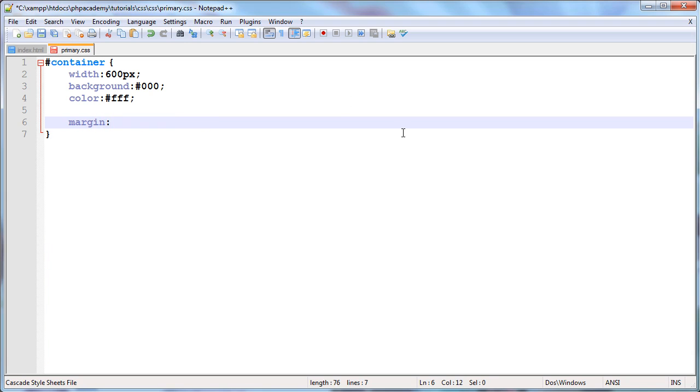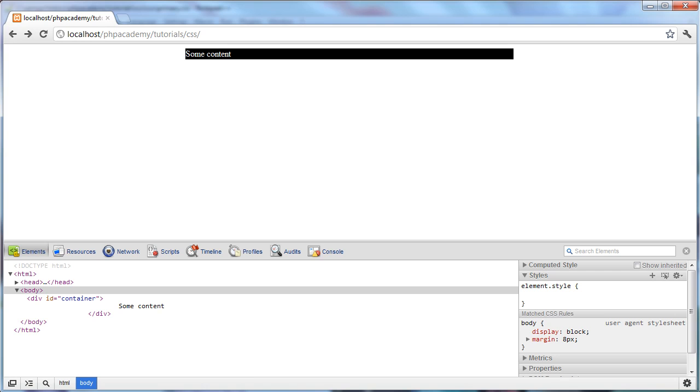So margin: north, east, south, west. Good tip there. I'm instead going to set these to auto. Now what auto is going to do is it's quite hard to explain, but north and south we can ignore. Left auto, right auto. If both are set to auto, it just shoves it in the middle. Okay, that's the easiest way I can explain it. When I refresh, we get exactly the same result.